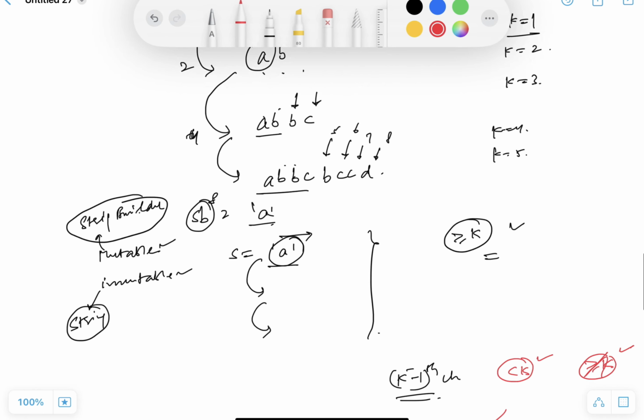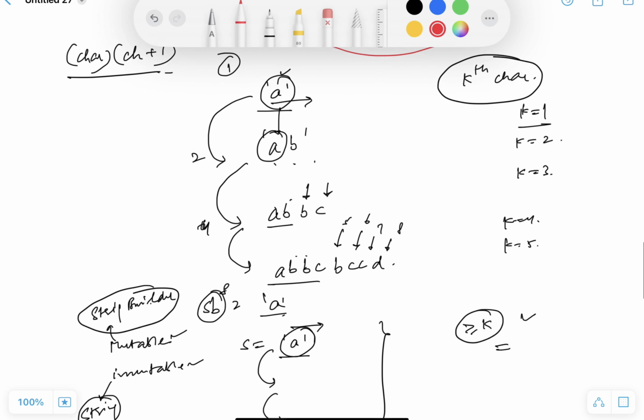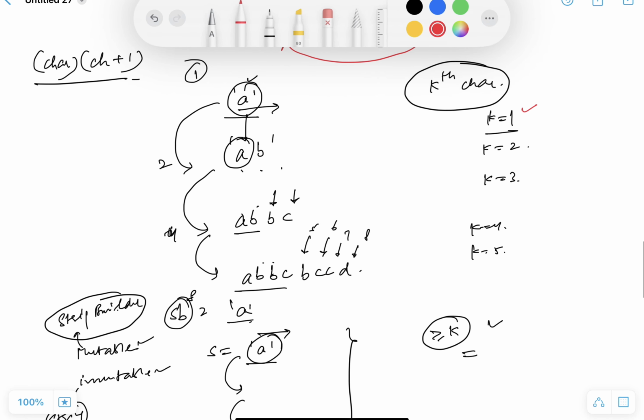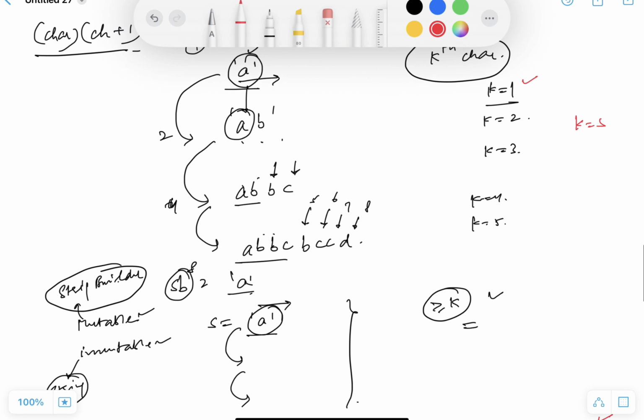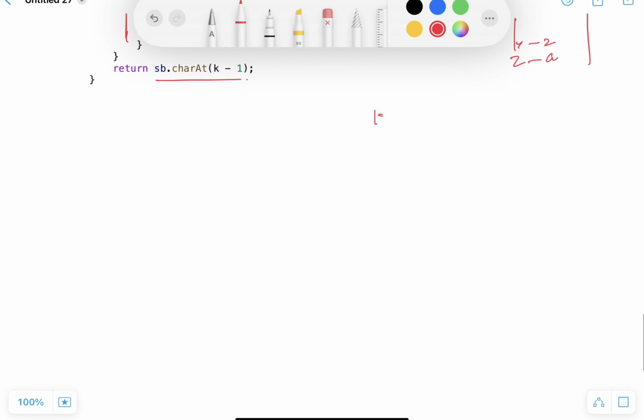So in this case, let's take a very simple example again. Every time we are going to generate the same strings. Let's say k was 5. If k was 5, it means we want a string of length greater than or equal to 5. First of all, the string is A. Then AB, it's still less than 5. Then A, B, B, C. Still less than 5.